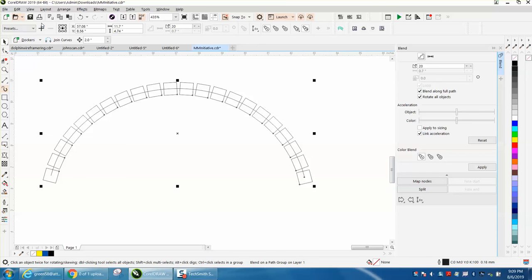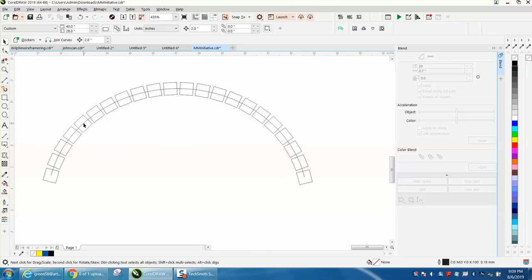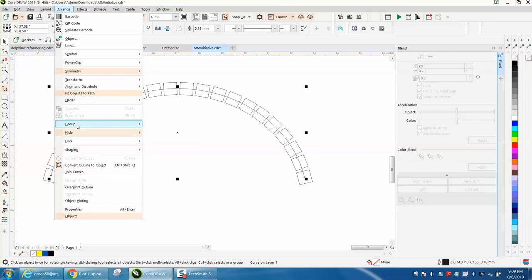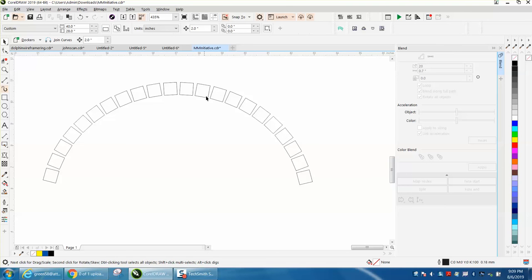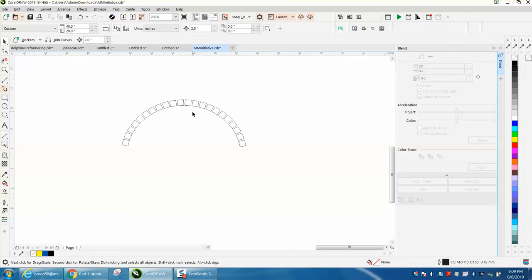And then of course you would want to just break the blend apart, click on your item, group. You don't have to ungroup because we've already broken it, and then just hit delete, and there's your new blend. So you have to kind of do that in that order.